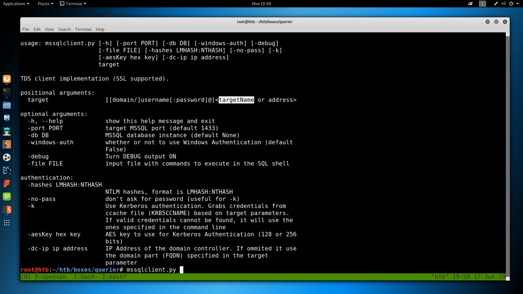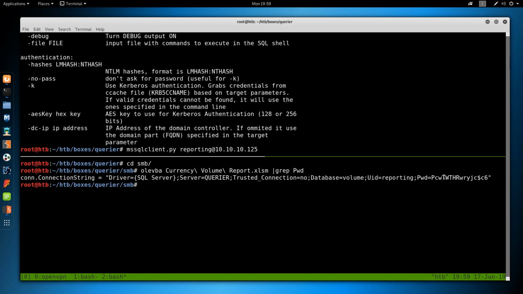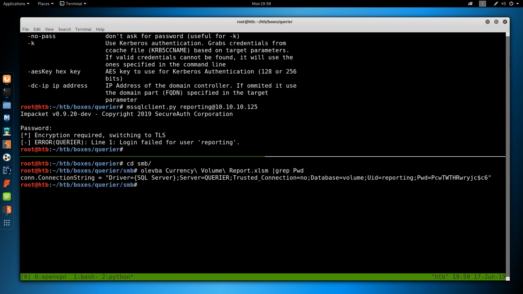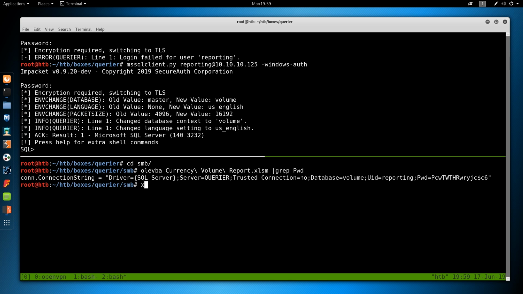So we can do mssqlclient. I think it was reporting at 10.10.10.125, and we have to run Ole again in order to identify the password. So copy this, paste this in, and we get login failed. And I just made sure the password's good, username reporting, UID reporting. So let's try -windows-auth. Try this again, and we get in.